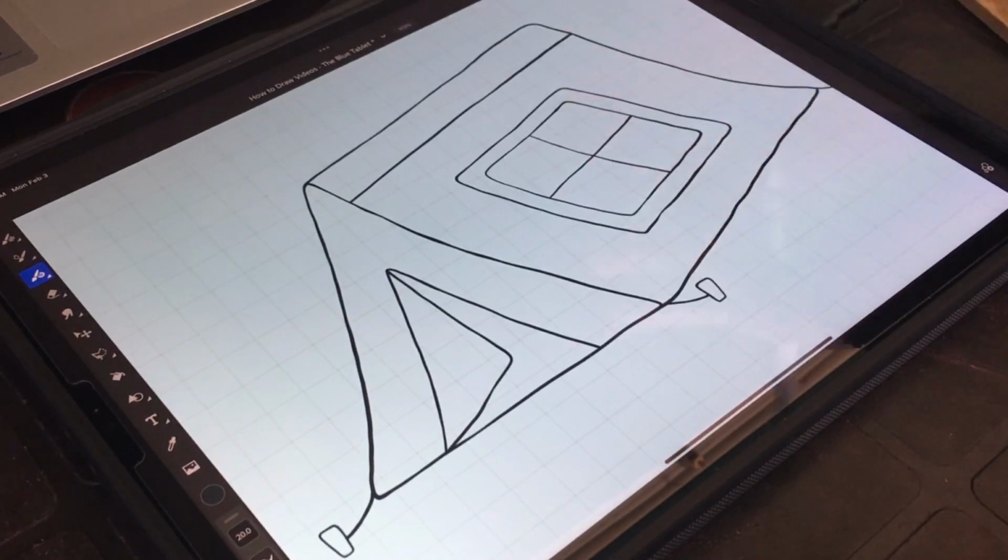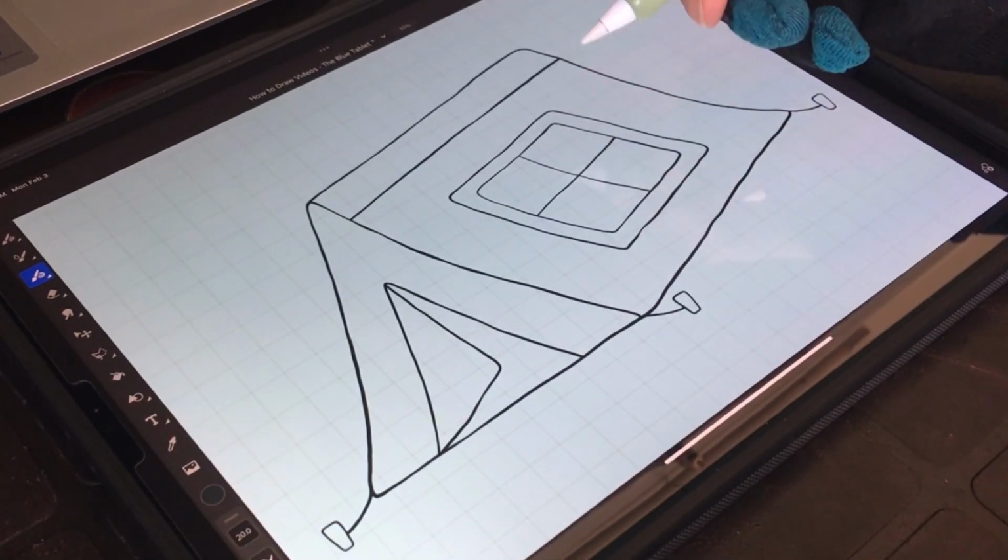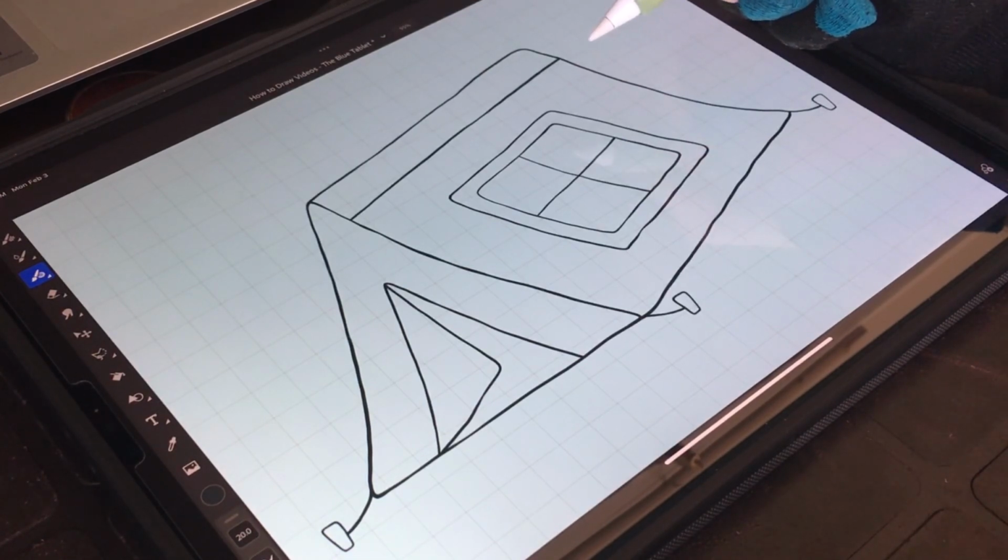And there we have it, people, our simple camping tent. So for the next part of this video, what I'm going to do is time lapse and color this in.